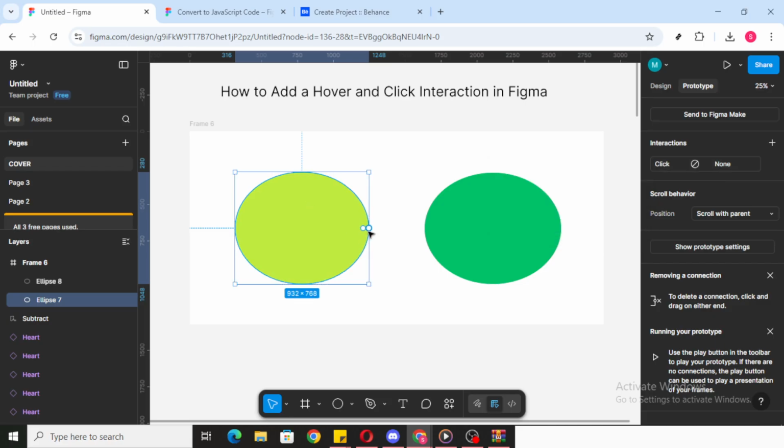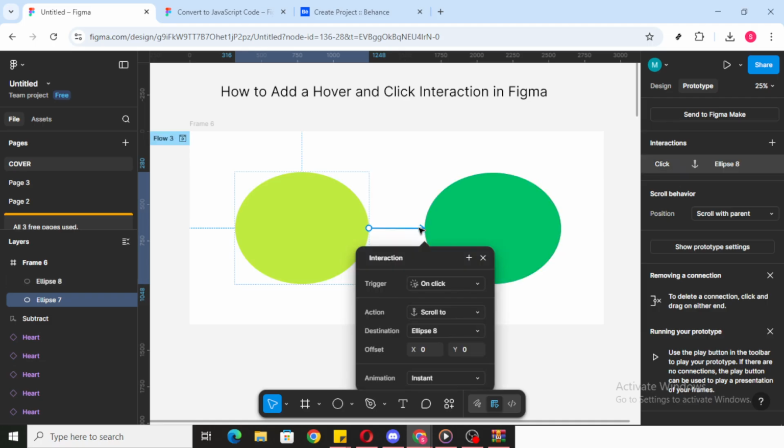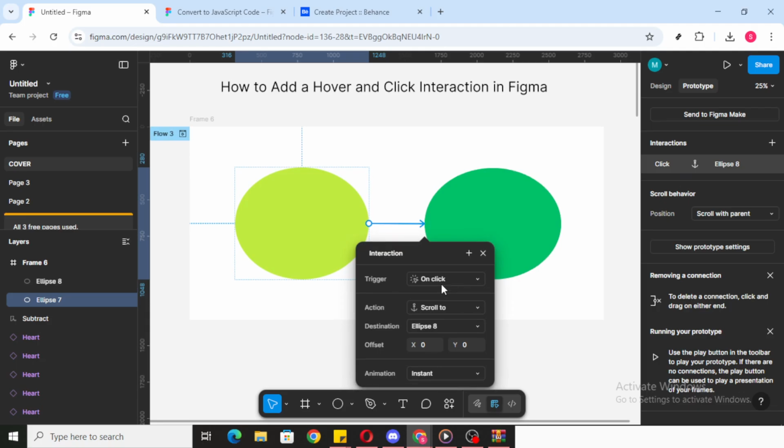Here, you can adjust the trigger. If you want the transition to happen when the pointer hovers over the first frame, choose while hovering. If you prefer to require a user action, choose on click. You can leave the action as navigate to the second frame and pick an animation like instant, dissolve, or smart animate for a more polished feel.